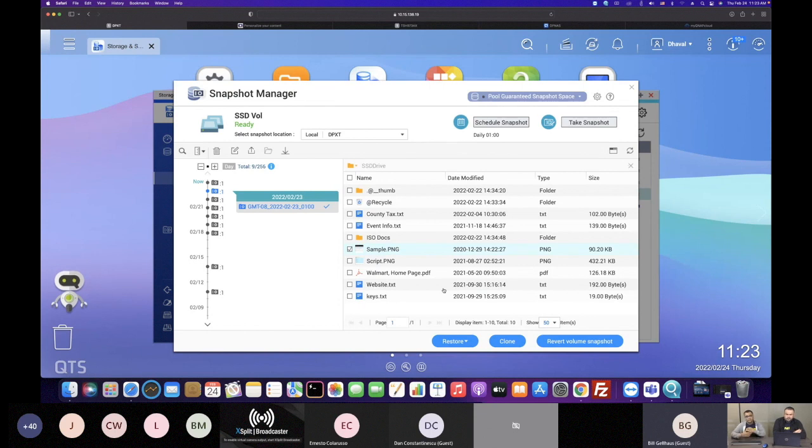Now let's say the whole volume got encrypted and all your data has an encrypted file format. You want to restore your document, or you want to restore the whole volume. You can go back in time, select that volume, and then click on Revert Volume Snapshot, and the whole volume will be reverted to that date and time. So you can now have access to your data itself. So that's great. This is a great tool to help you keep a copy of your data, and this will restore your data itself.